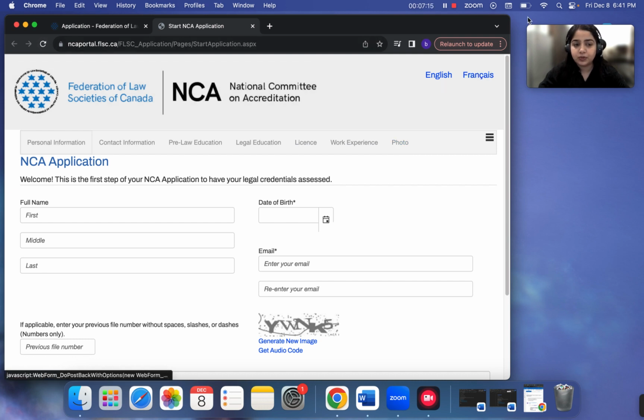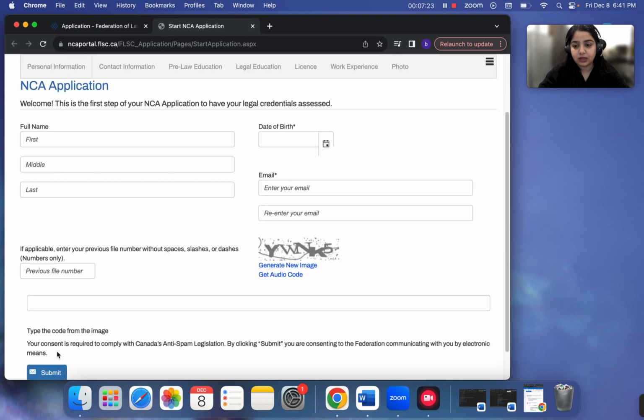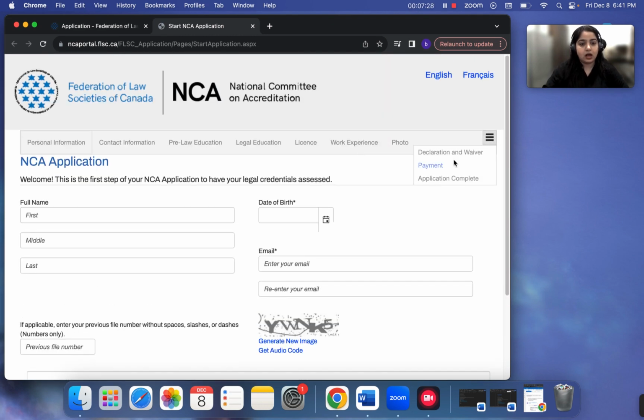I hope this was helpful for you. And then we have two options, English and French, to give this. And then once you submit, you would have to pay the fees, the payment.